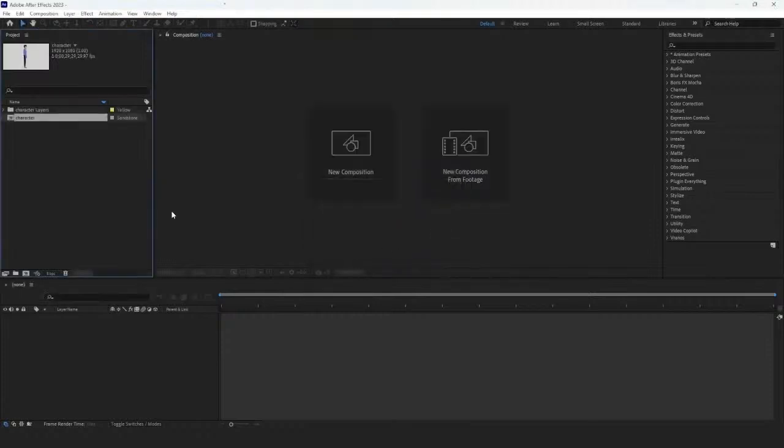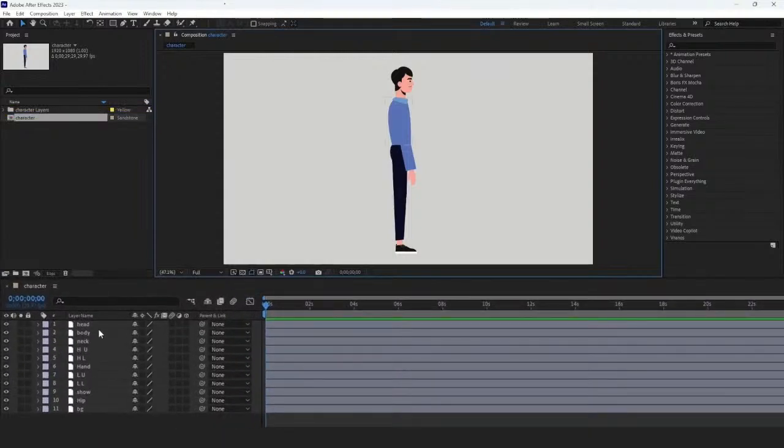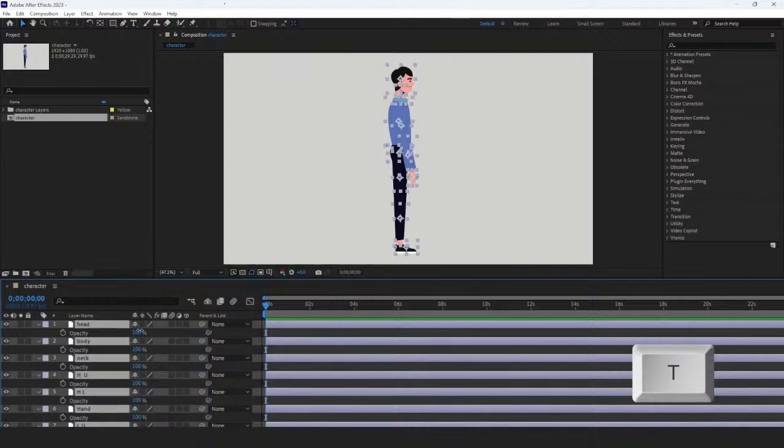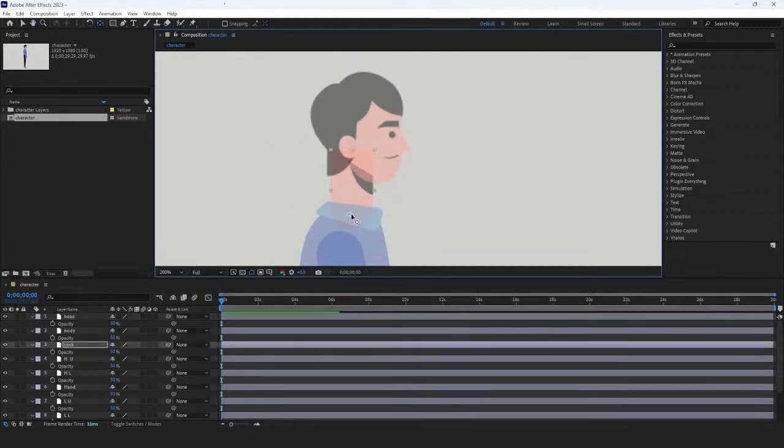Hey guys, welcome to our Premiere Pro beginners tutorial. In this video, we'll cover the interface basics, including the tool panel, timeline, source panel, project panel, and the process of exporting videos. Whether you're new to editing or looking to sharpen your skills, we've got you covered. Let's get started. Double-click to open the character composition. Select all the layers except the head and press T to reveal opacity. Set the opacity to 50%. Select the anchor point tool and relocate the anchor points of each object. For instance, for the head, move the anchor point between the head and neck.